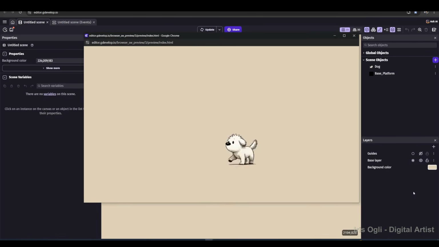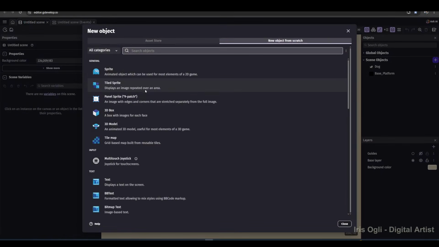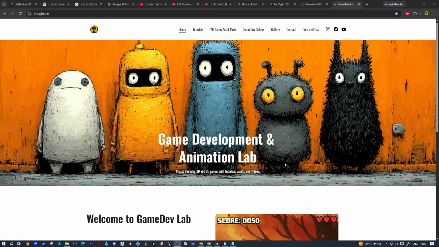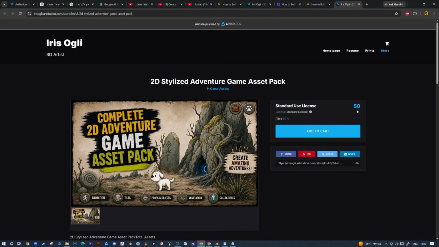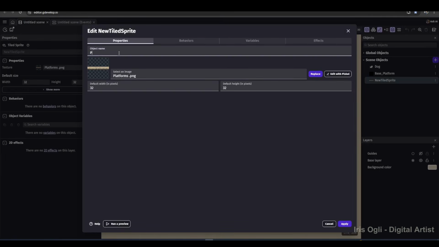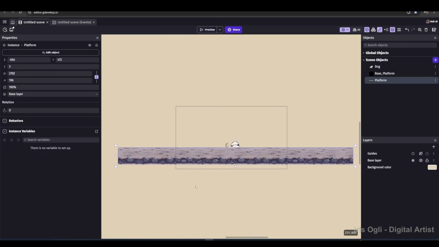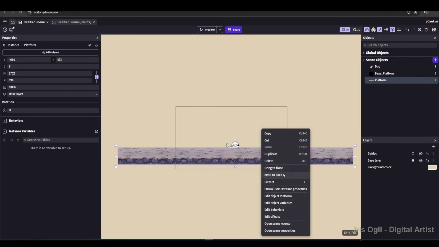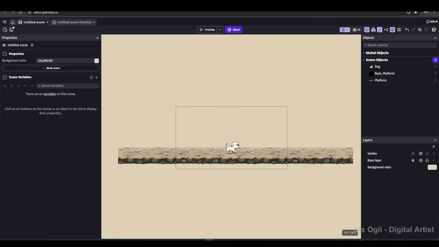Building the level. Click the plus button to create another object. Import the platform sprite from the Assets folder. You can download all of these assets for free from my website. Before clicking Apply, always check the image size. Name the object Platform. Click Apply. Drag it into the scene. Resize it to fit your level. Right-click the platform. Choose Send to Back so the dog appears in front of it.